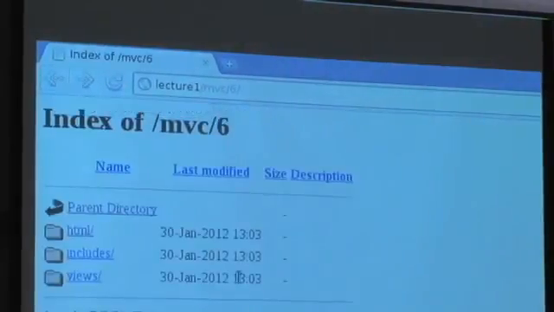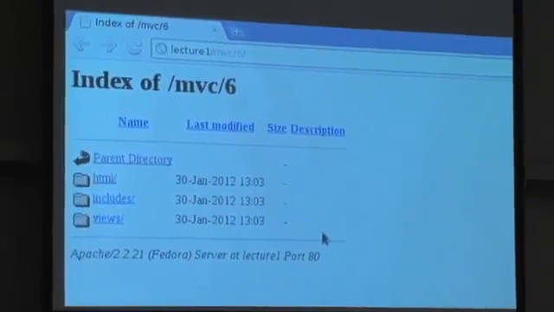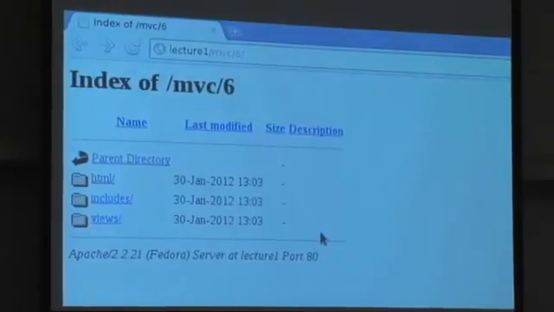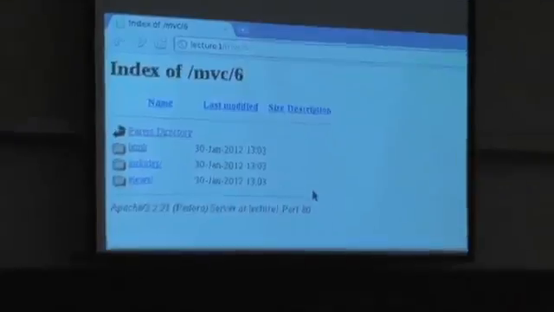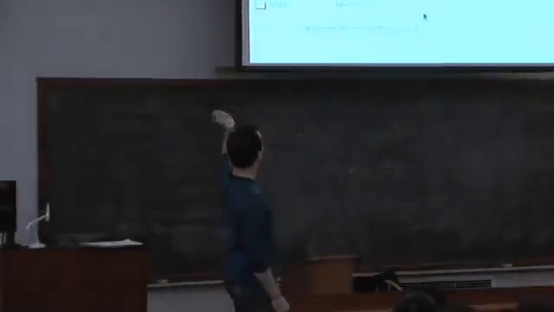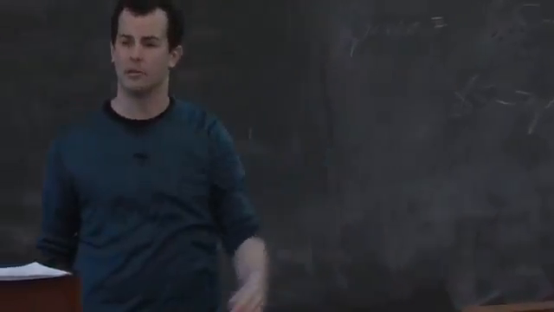As an aside, this is not normal. The fact that you can see HTML and includes and views and click on any one of these directories is a result of our being in a lecture environment and not in a production environment. If this were a production web server, we would cut off access to everything except HTML.